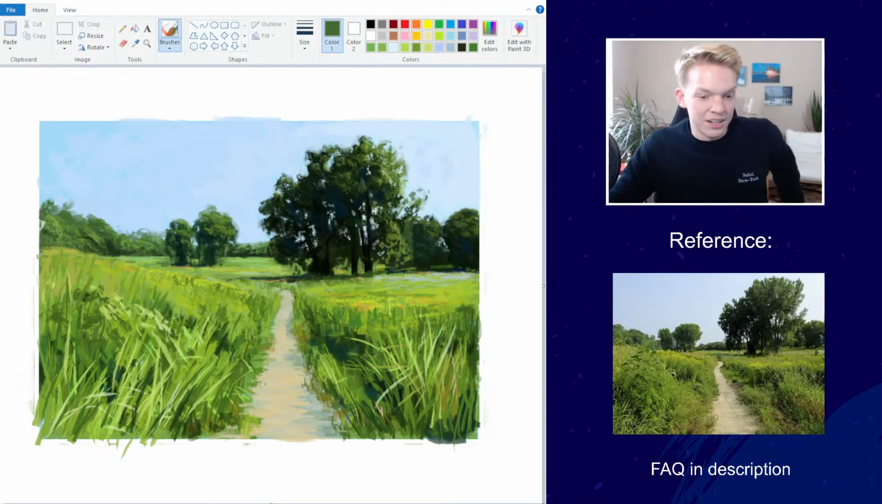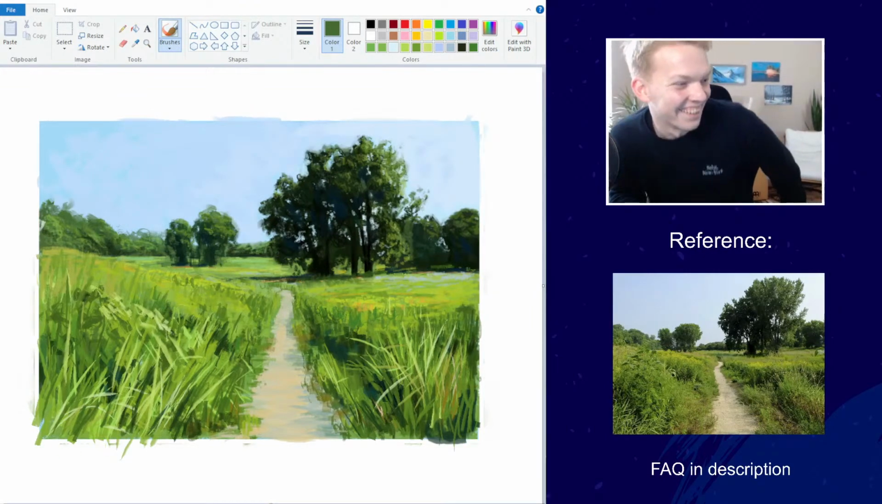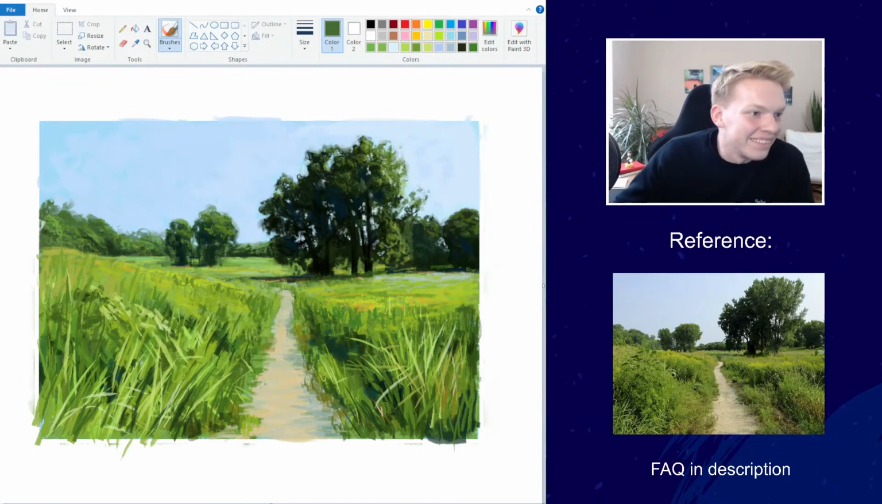In this Paint community, I didn't even know there was one. We're just artists. We're just artists.